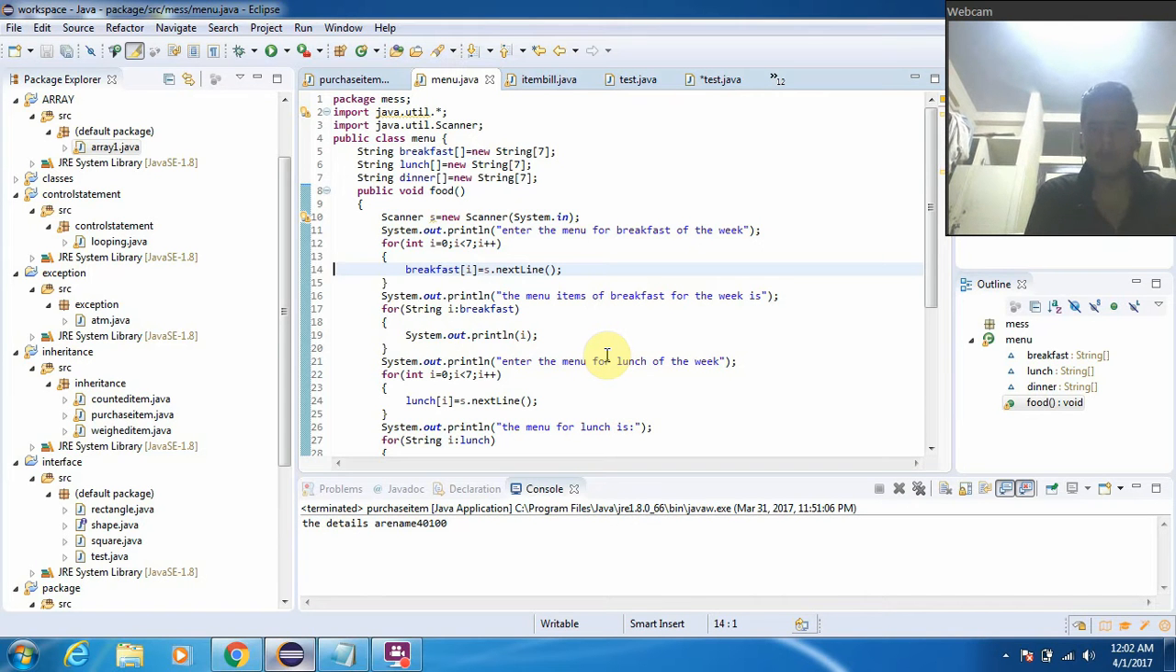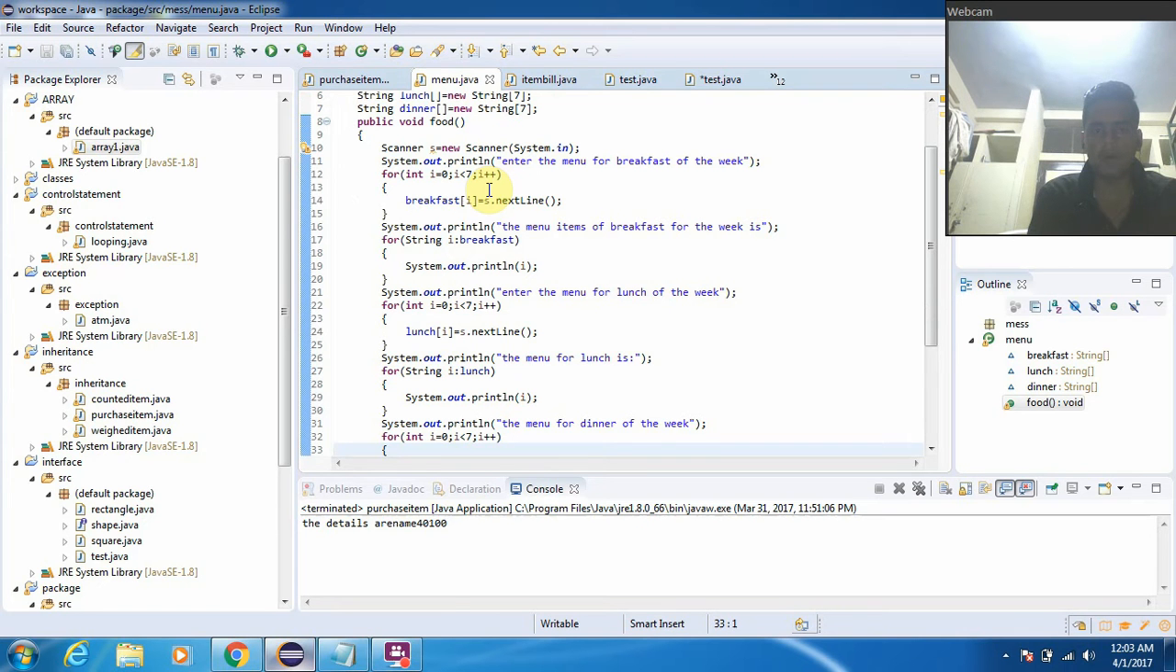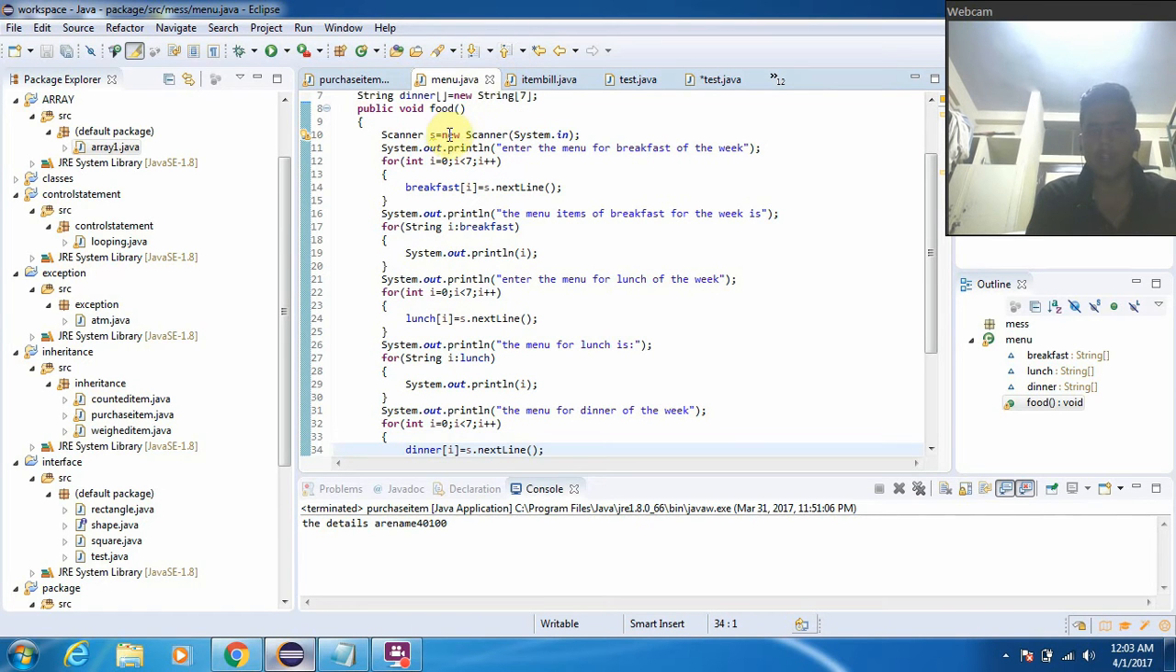So here I am going to implement my code, and I have created one package called mess. Inside that package I have created one class, menu. Inside that class I have created one array named breakfast of size 7, lunch of size 7, and dinner of size 7. All three are of string data type. Inside this class itself I am going to define one function, that is void food.